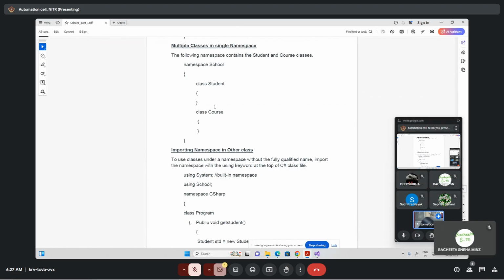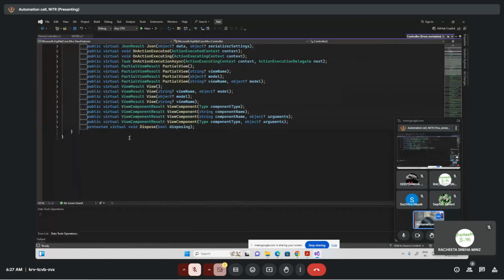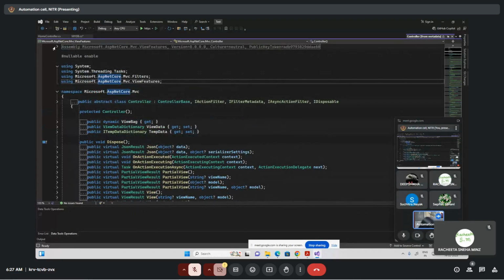So here there are two classes. In the example I have shown you, there are so many classes. That is in a namespace, and in this way you can use it. Using System, it is a built-in namespace, and this is school. Using school is a user-defined namespace. Namespace school. Here we have defined two classes. But in real life, you can see there are so many classes defined here. We have been to this ASP.NET Core.Mvc.ViewFeatures. From here, controller.